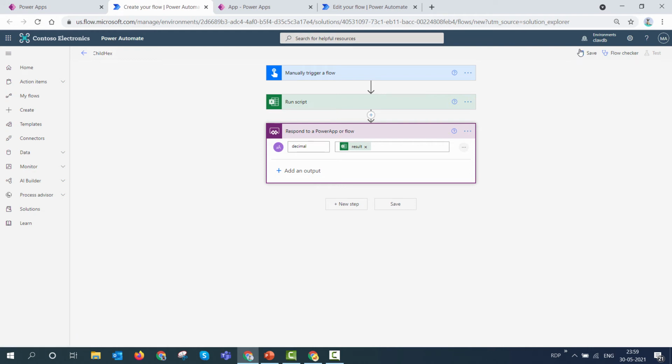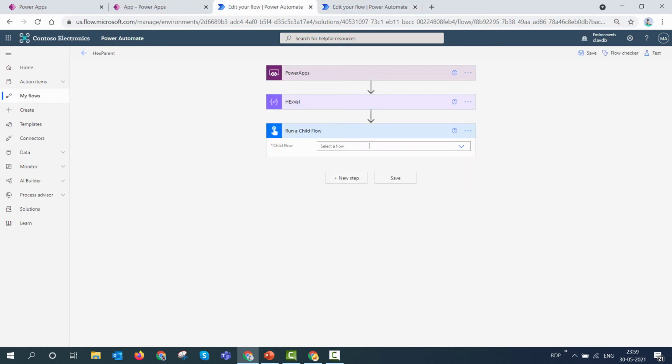Okay, so I have a parent flow and I have a child flow. So let me get my child flow just beside the parent flow. So this is the parent flow, right? And I have a child flow, so in the drop down my hex child should be visible. So child hex is visible.